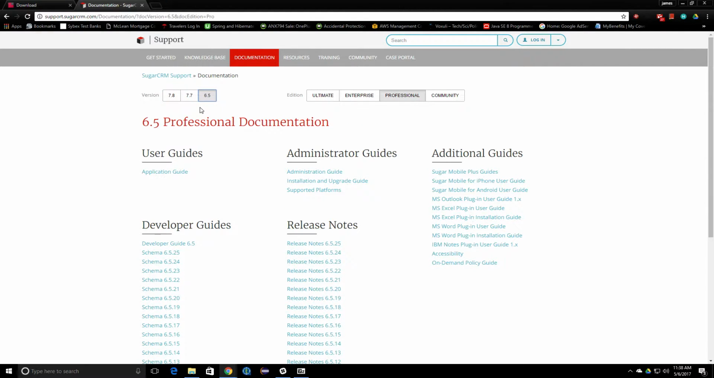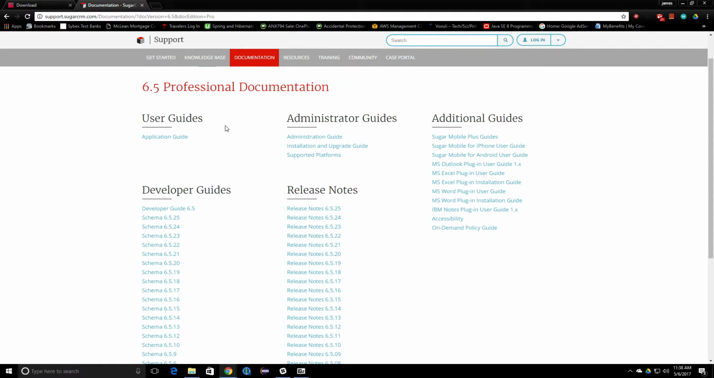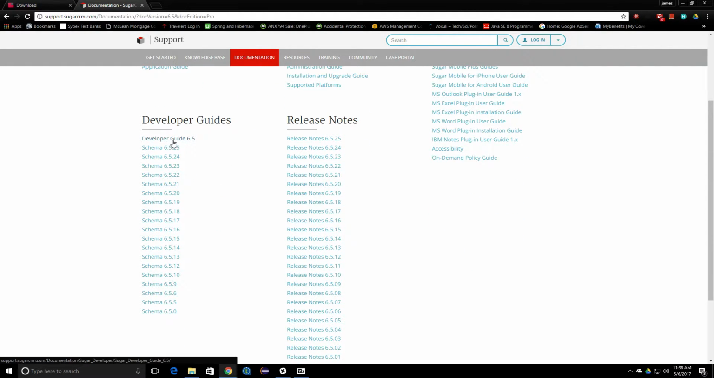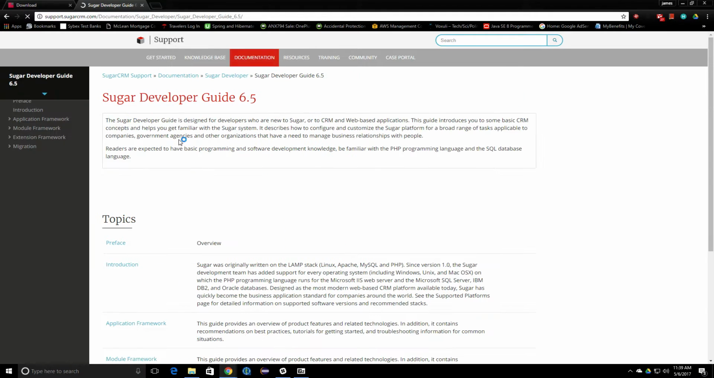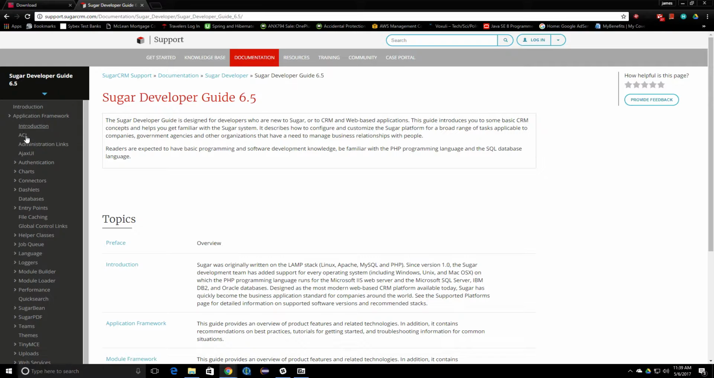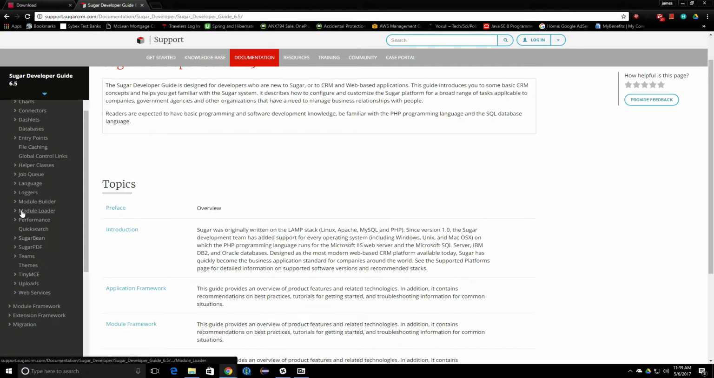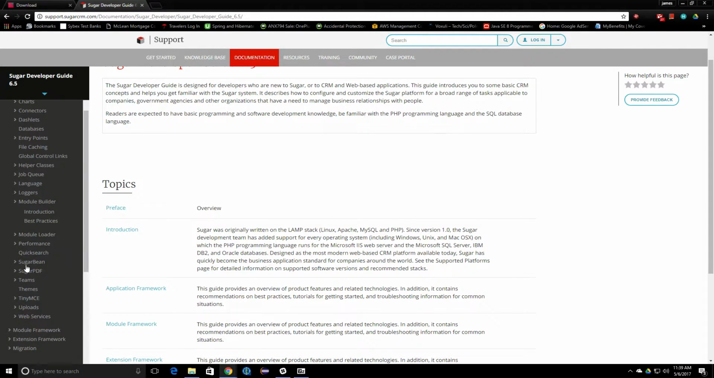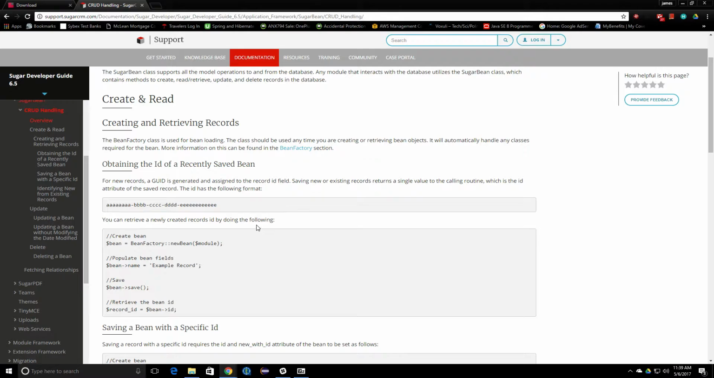7.8 and 7.7 are the newest versions of Sugar, and those ones are not free, you do have to pay for them. I think any of these would probably be sufficient for working with SuiteCRM. The backend hasn't changed much since this, and I can include this link in the description of my video. So you have your ACL, your AJAX UI, charts, connectors, dashboards, entry points, module builder, module loader, sugar bean. And then they also have these really nice examples here. I definitely recommend coming here if you ever need help with anything regarding SuiteCRM.